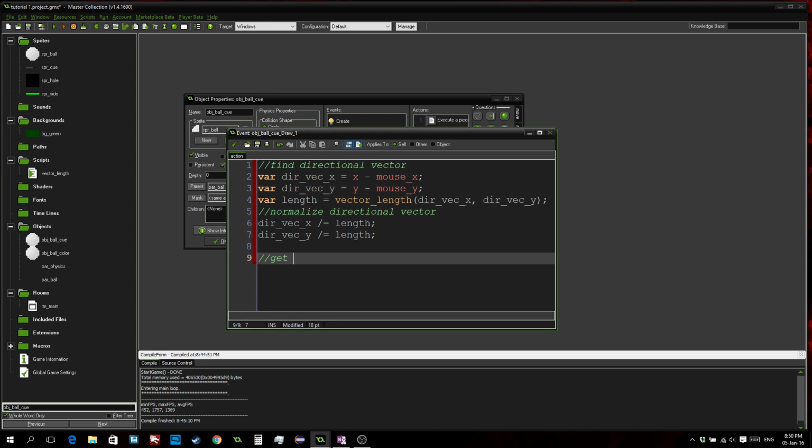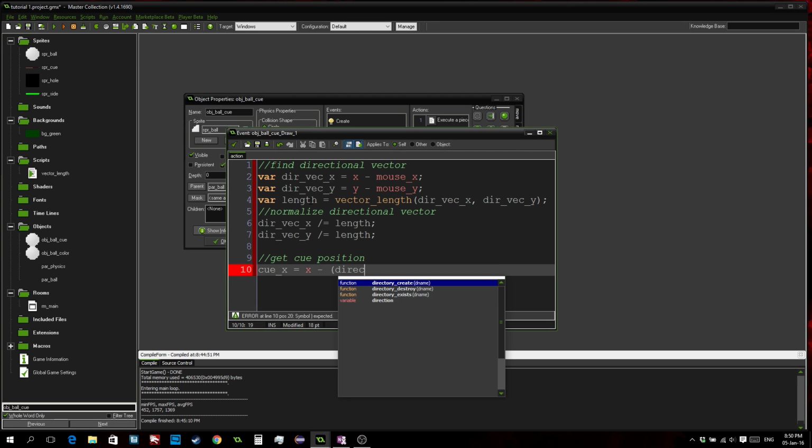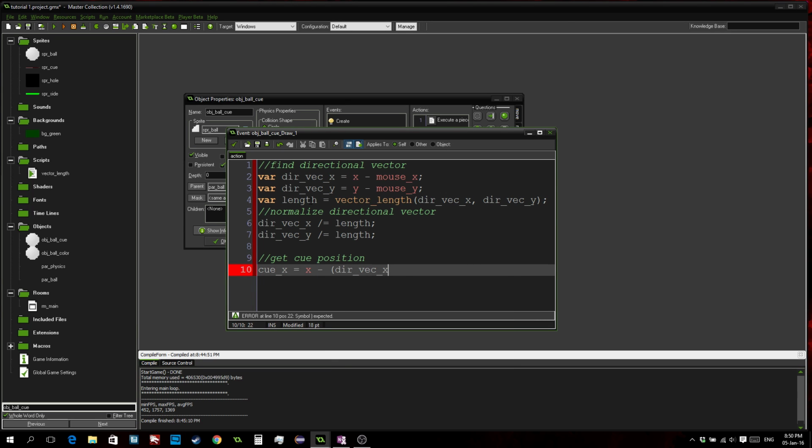So get cue position, and we're going to say that q_x is equal to the x position of the ball minus our directional vector dir_vec_x times an offset of 16 pixels, and q_y is equal to y minus our directional vector dir_vec_y times 16.